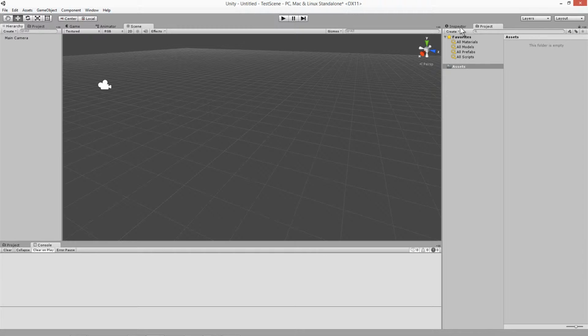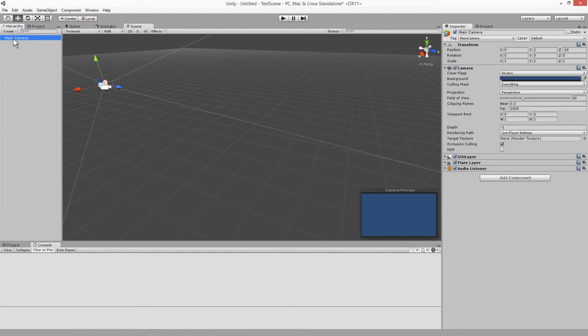Now, there's one more very important one, which is called the inspector. If you click on a game object, over on the right, the inspector will show you information about it. It'll show you its transform position, rotation, and scale, any components that it has added to it, etc. So what I'm going to do is show you how to add a few game objects and basically get you used to Unity.